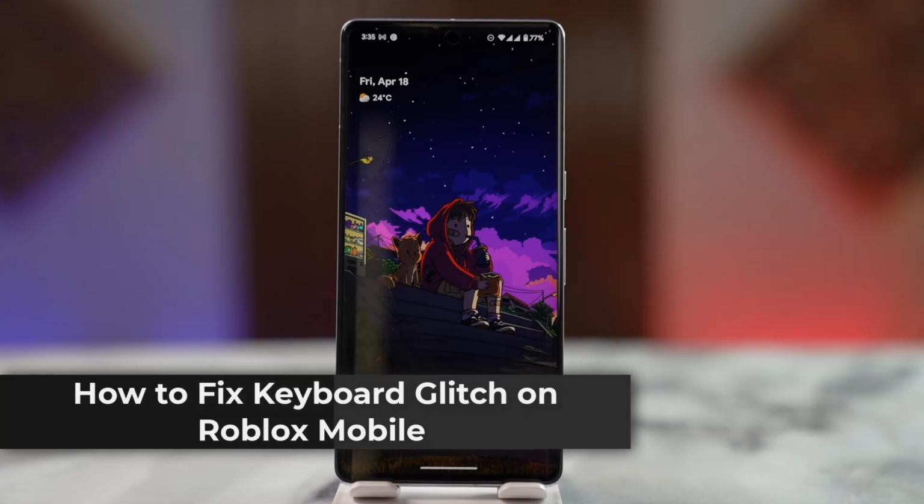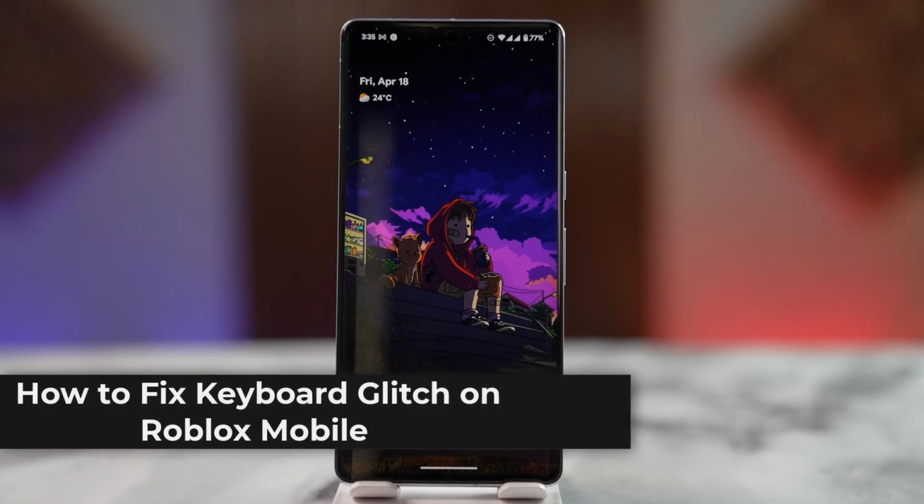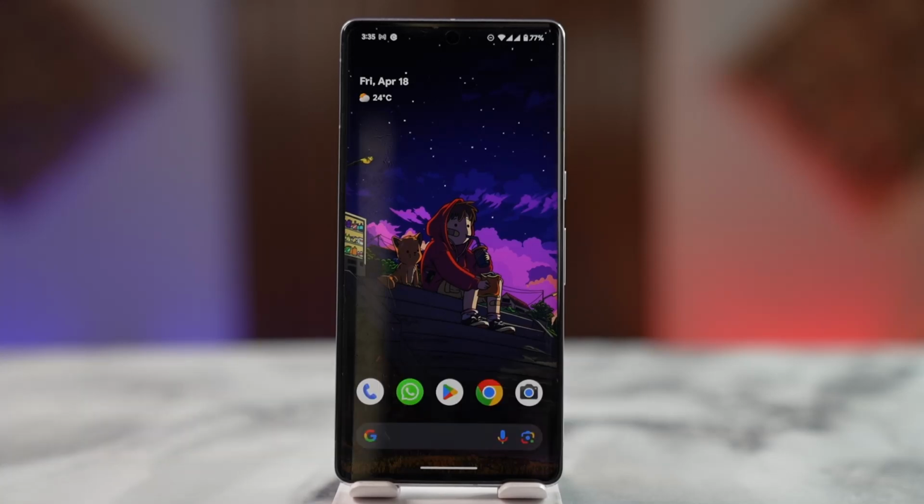In this guide, I'll walk you through the steps on how to fix keyboard glitch on Roblox Mobile. To fix keyboard glitch on Roblox Mobile, make sure to watch this video right till the end.